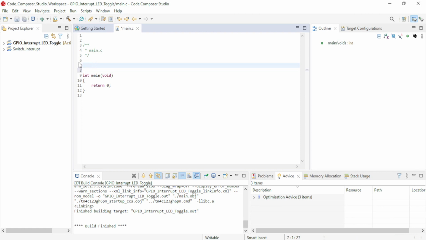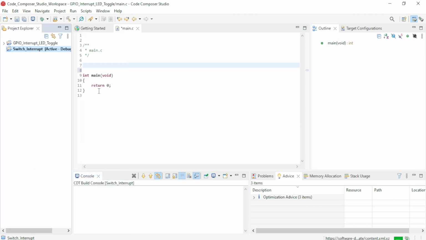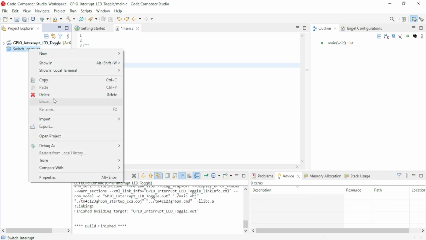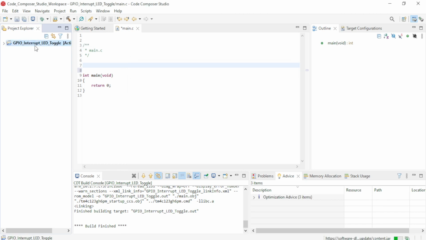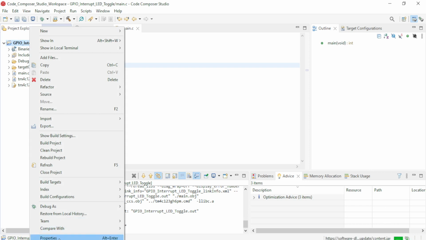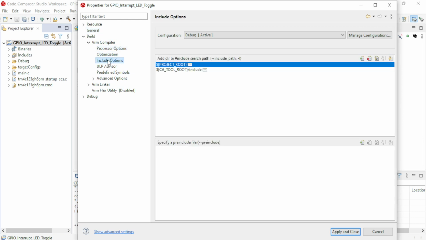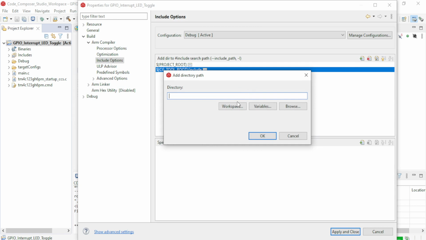Before that, let me just close this project. Let me remove it. Okay, let me delete this part. And now this is our project. So right click, go to properties, and then include options, and click on add.